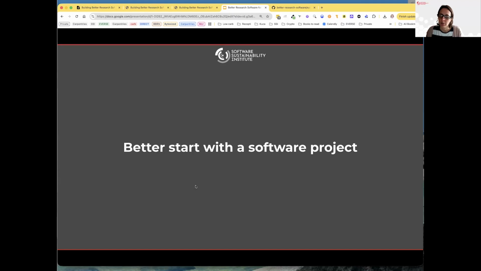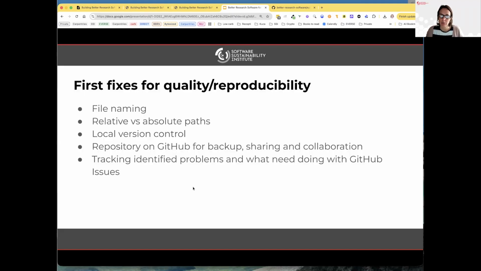So we will try and create, well, a proper software project out of this script. So what are we going to be looking into this episode? We are going to start and do a first batch of fixes for either improving quality or reproducibility of the code.